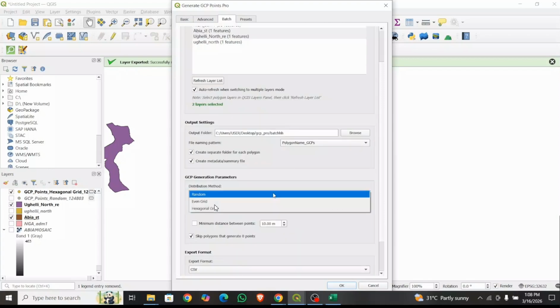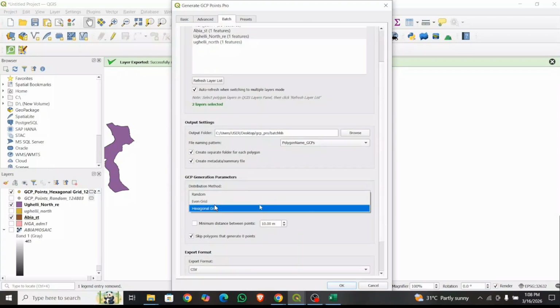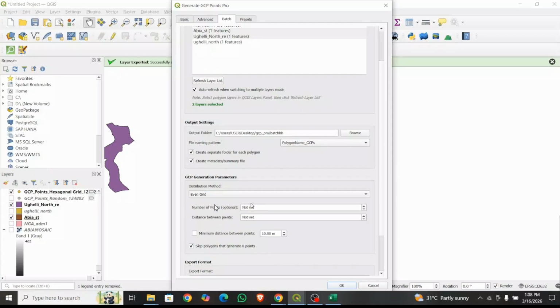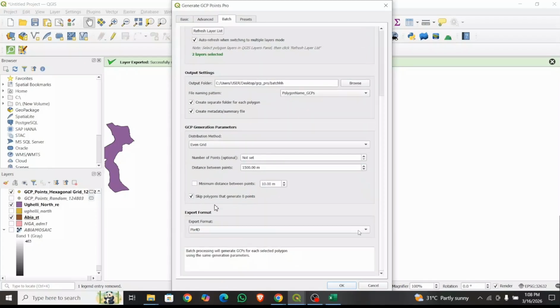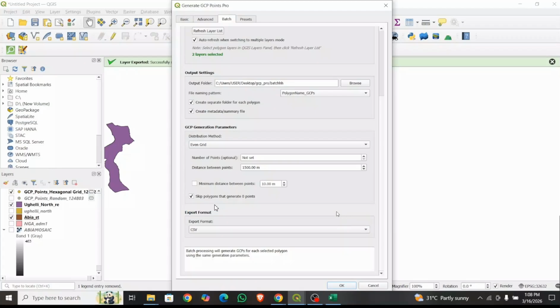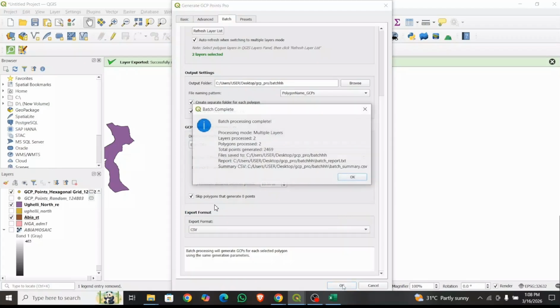And do I want it in random? Do I want it in even? Do I want it in hexagonal? So let me just go with even this time around. And then I would specify the distance between them. Let's say 1005. And select my output format in CSV and select OK.